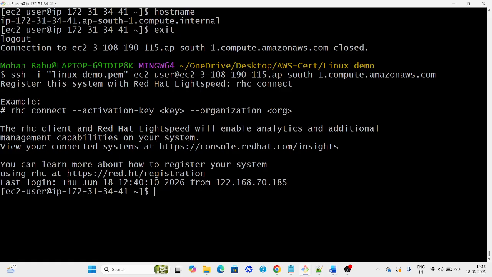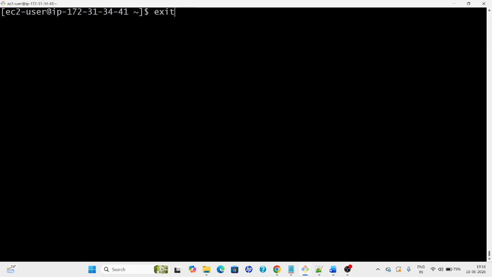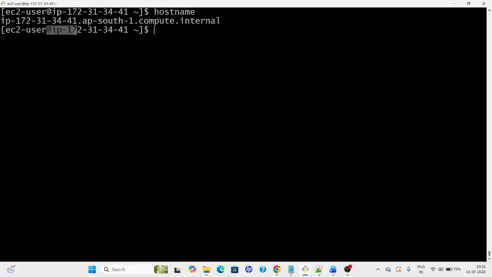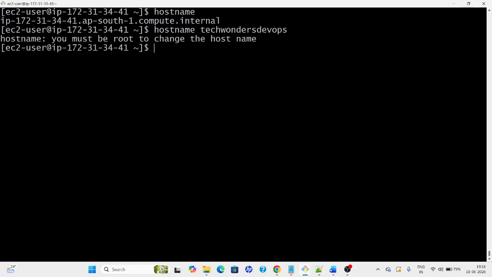So for example, hostname is displaying like this, this is a host name, IP address, whichever it is present here, that is a host name. And if I want to set the host name to Tech Wonders DevOps, you must be root to change it.